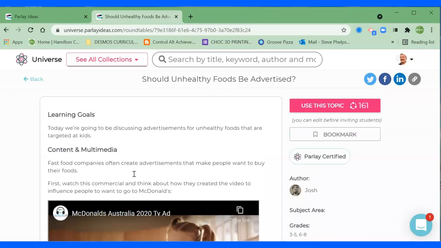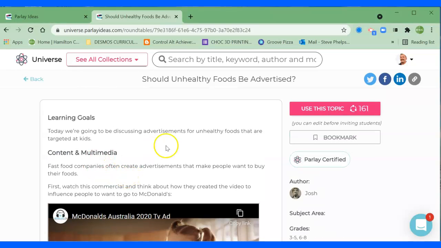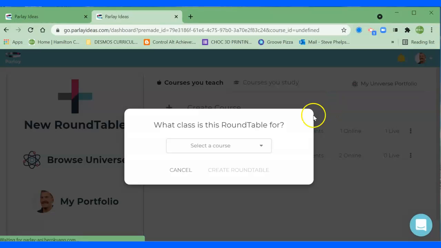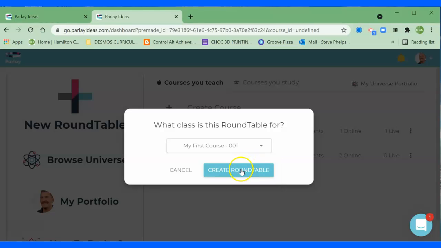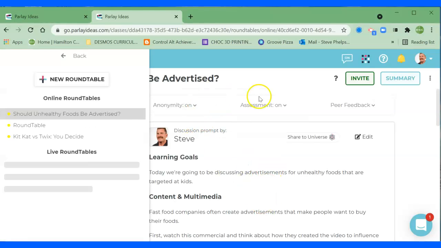So if I want to use this one in a discussion board, I'm just going to click on Use Topic. And so this takes me, I'll put it in my first course, which everyone has by default. And I chose an online roundtable. The online roundtable is the discussion board. The live roundtable is actually a face-to-face discussion. So the online roundtable is a written discussion. A live roundtable is an actual live discussion.